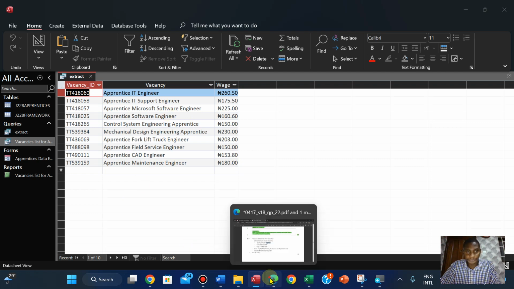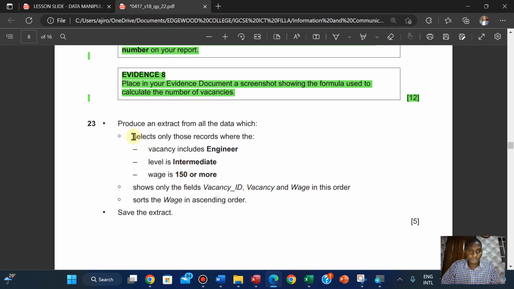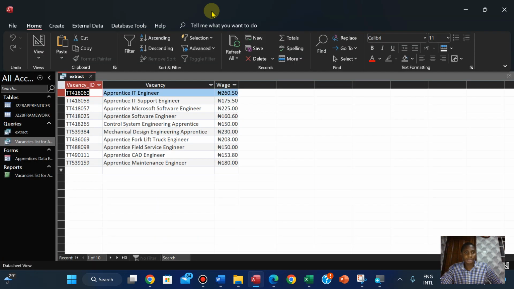Okay, so sort the wage in ascending order. We're going to show the fields in this order, and we're going to sort the wage in ascending order, because obviously we're going to send it as a text. Okay, so let's go about inserting this right here.